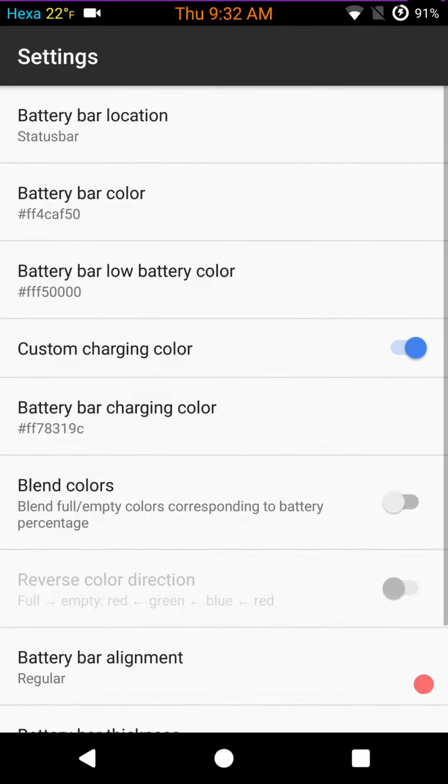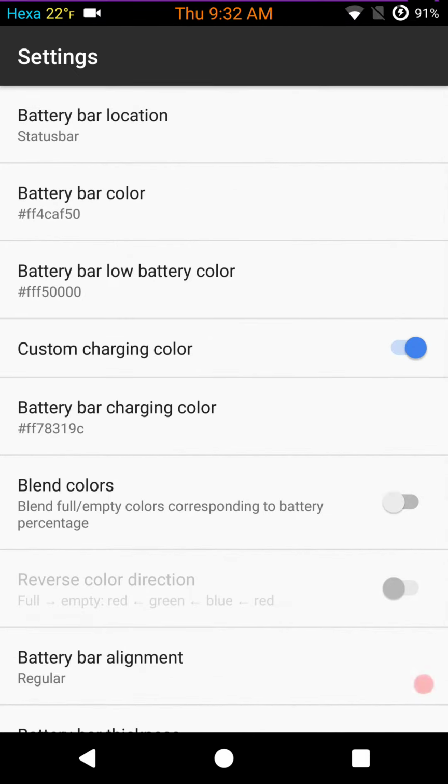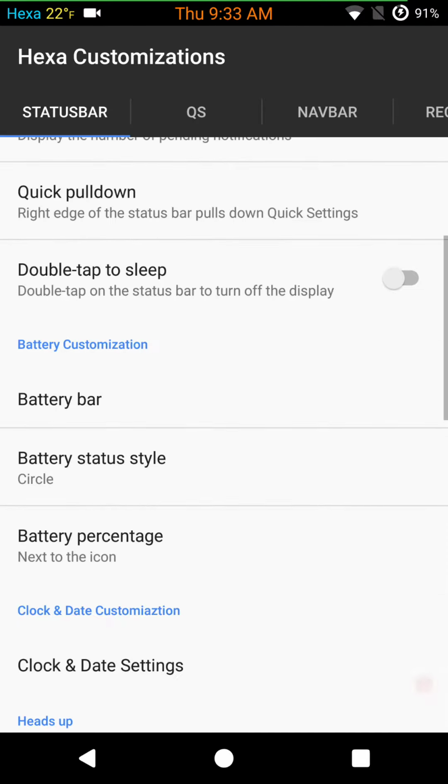This ROM does come with a battery bar, so kudos to the Hexa OS team for that. I love my battery bar, and I'm glad that they included it. A lot of custom settings you can do with it, the blend colors and all that, and charging animation if you want to run with that. And by the way, I'm running 1 DPI as far as the width on my battery bar.